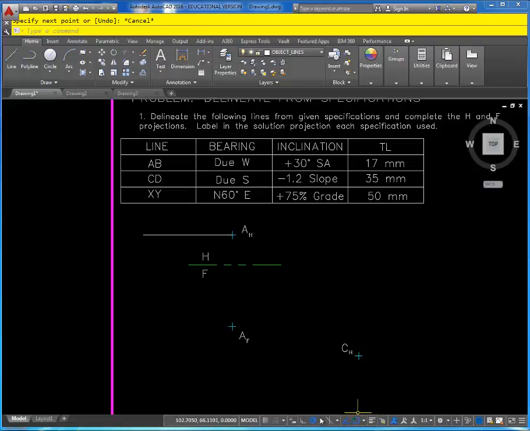If I make sure my polar angle is set to 30, I can simply draw a line starting at A. I know it goes to the left by looking at the top view. It's going west, so I'll make sure I'm locked into my 30-degree angle, go a distance of 17 and enter, and there is point B. Now I can project that point up and then either trim or redraw this line to show the line in the horizontal plane.